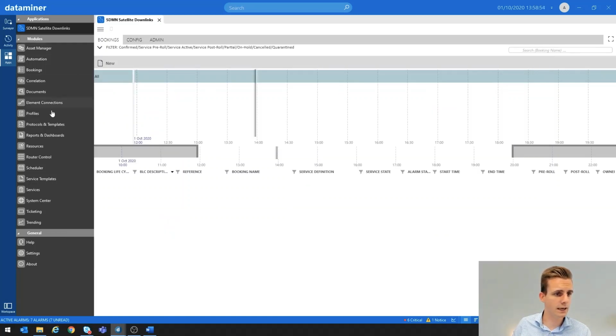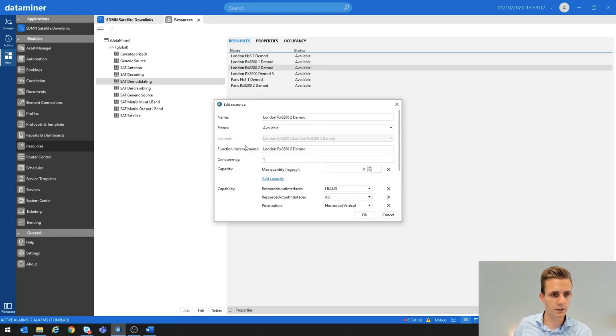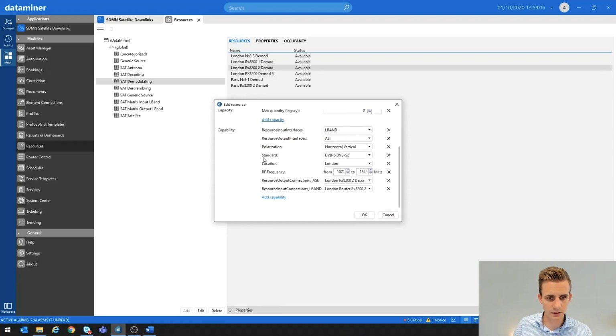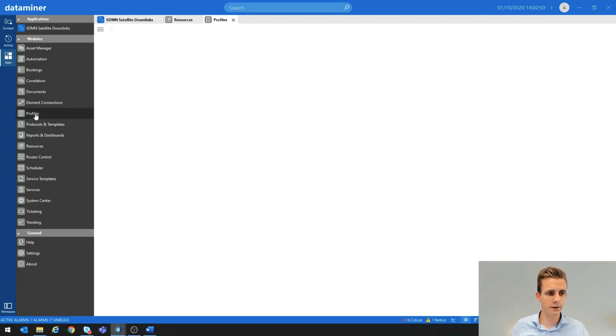And if we have a look at our resources, we indeed see that our demodulating resources have a capability called standard, which is either in this case DVB-S or DVB-S2. Now, how is this configured in DataMiner? Well, everything is configured via profiles.